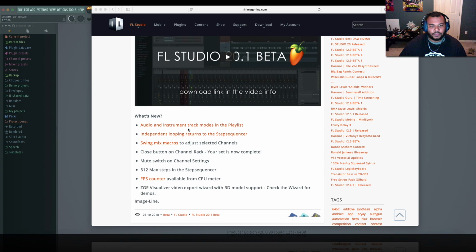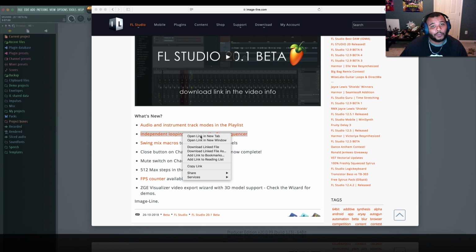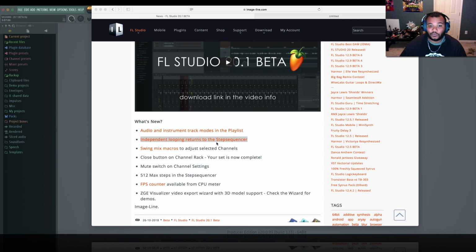They added audio and instrument track modes into the playlists. That's interesting to me. We have independent looping returns on the step sequencer. I gotta figure out how to do that, so I'm gonna open up a new tab. This is something we used to be able to do, which was always lit, meaning you can have a 4-bar piano and a 2-bar drum track all on the same sequencer.